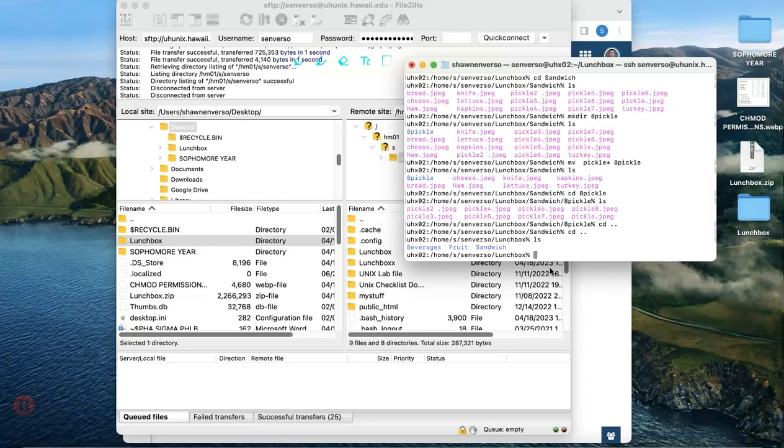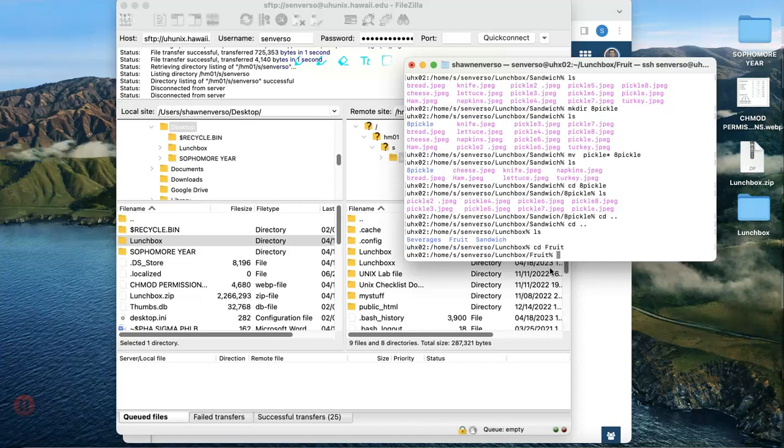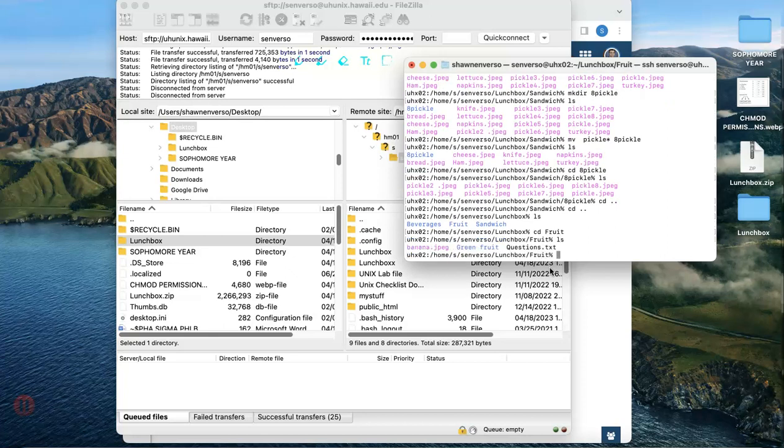And so now we're going to move into our fruit directory. So the command for that is cd and then fruit. We are in a fruit directory. We will hit ls. As you can see, we have an issue. Our questions.txt file is inside of our fruit directory. We do not want it there. It's not supposed to be there. So we're going to move our questions.txt file out of the directory. So which command do you think we should use? I'll give you a second to think about it.